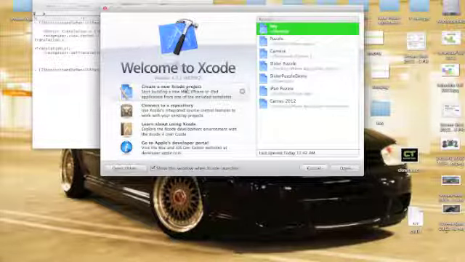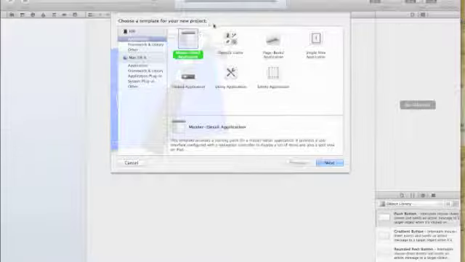So we're going to come here and create a new Xcode project. I'm using the newest version. I think it's 4.4. If you're in 4.3 or 4.2 or whatever, it's going to say something like view-based application, storyboard, something. Use that. I'm in this one. It's going to be master detail application.